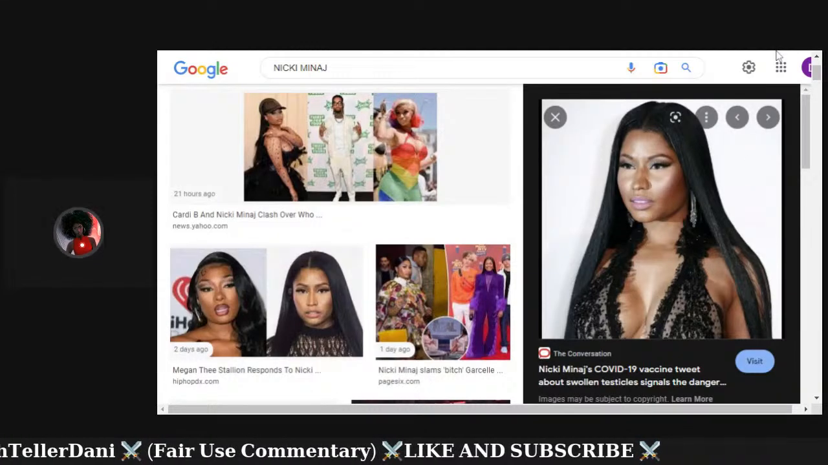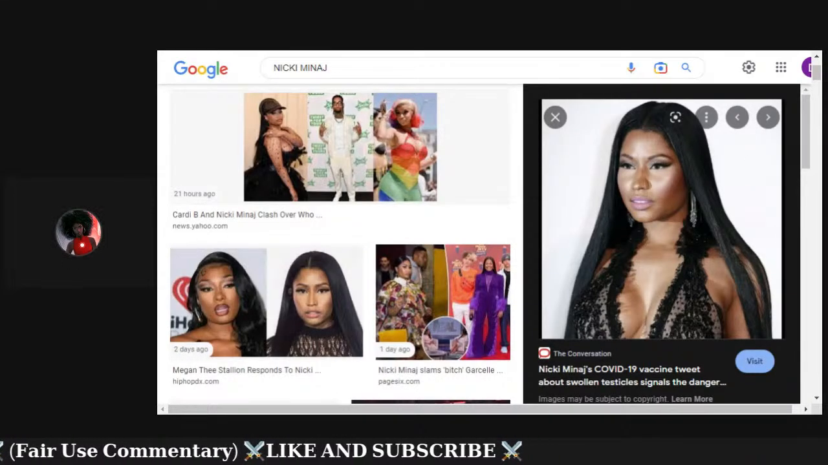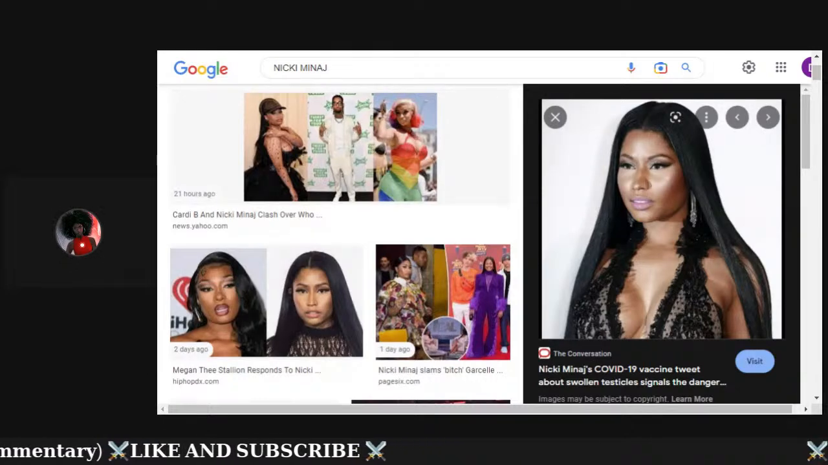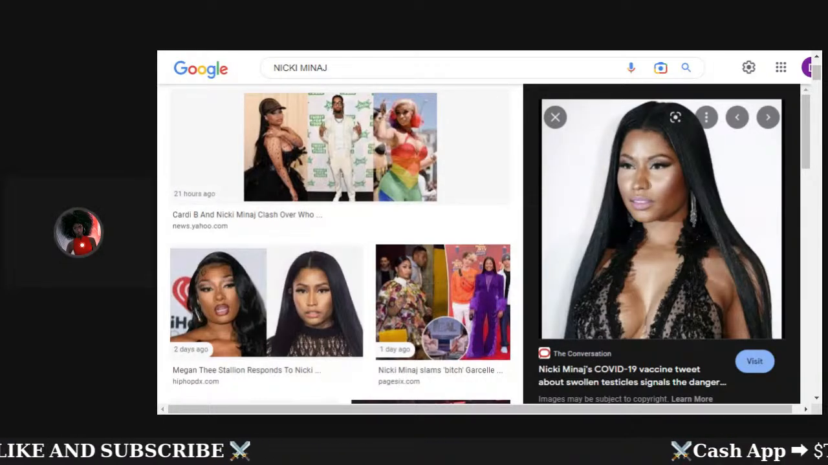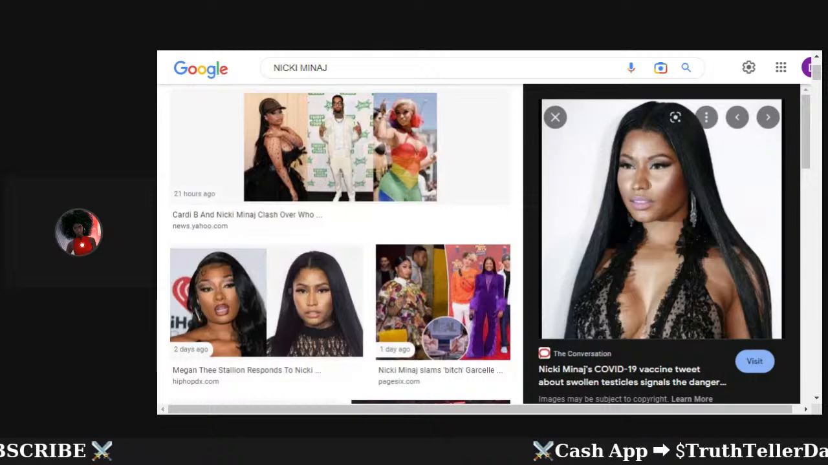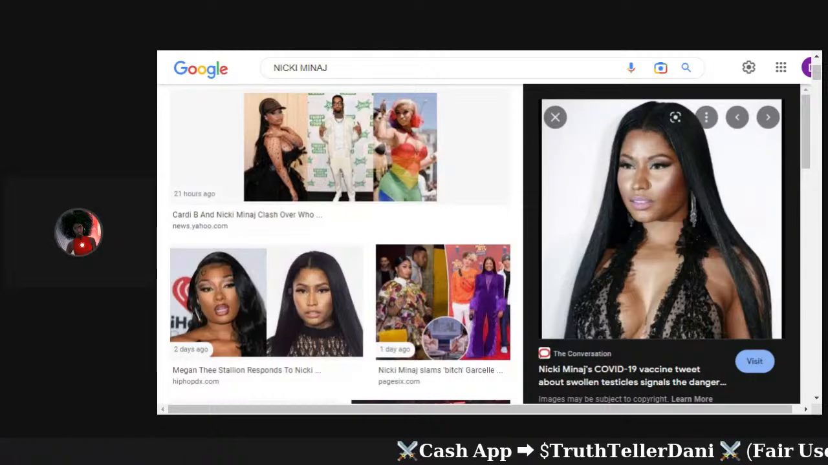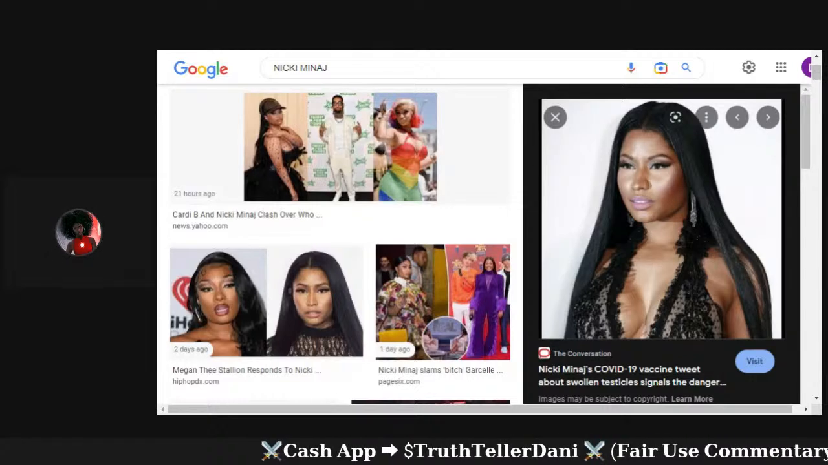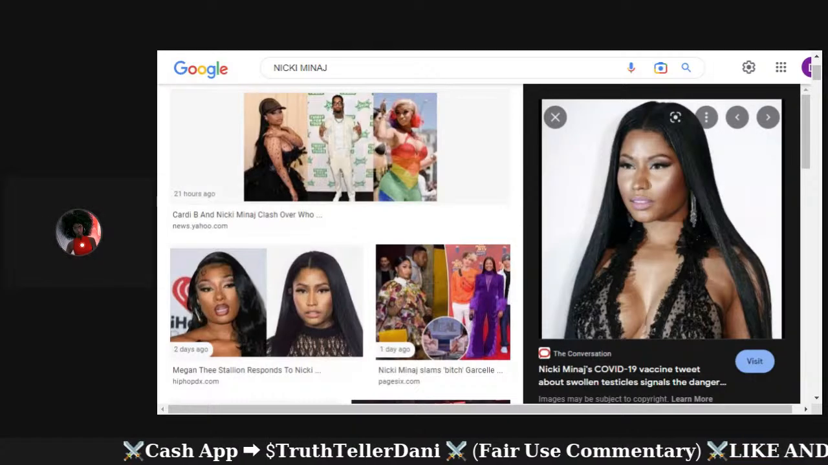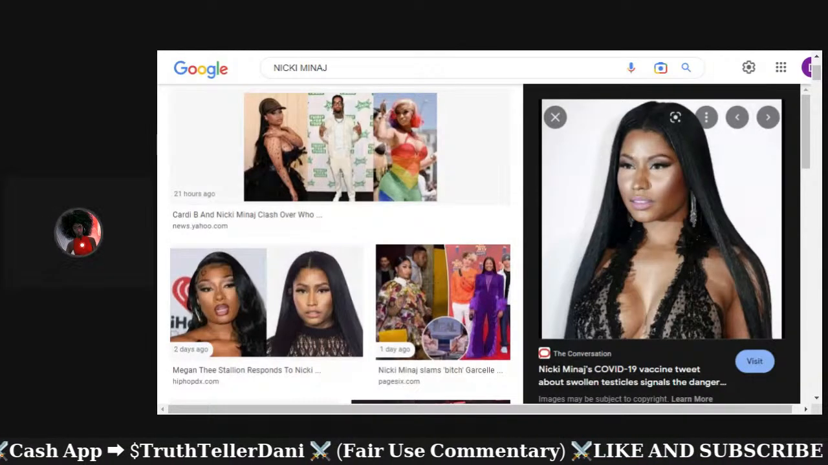Okay, so now what we need to do, what did I say we need to do now? What website do we go to remove the background image? We don't want this white background image. We just want Nicki by herself. We go to Remove.BG. So let's go back to the website, Remove.BG.